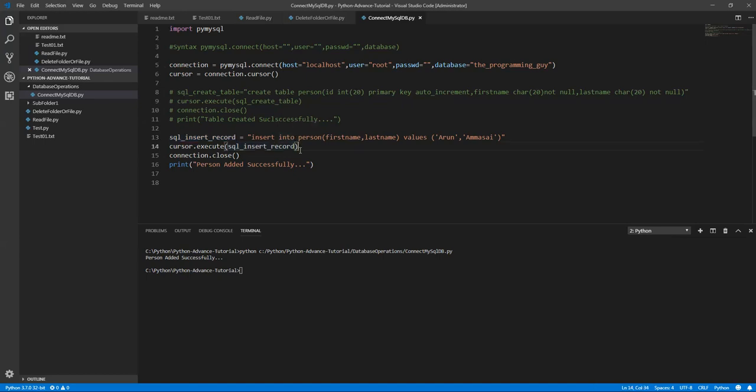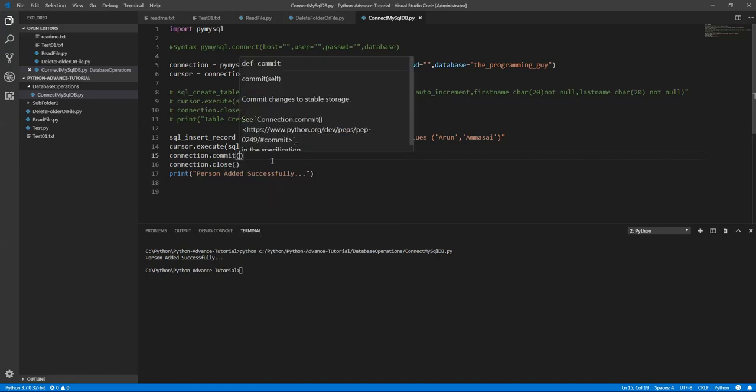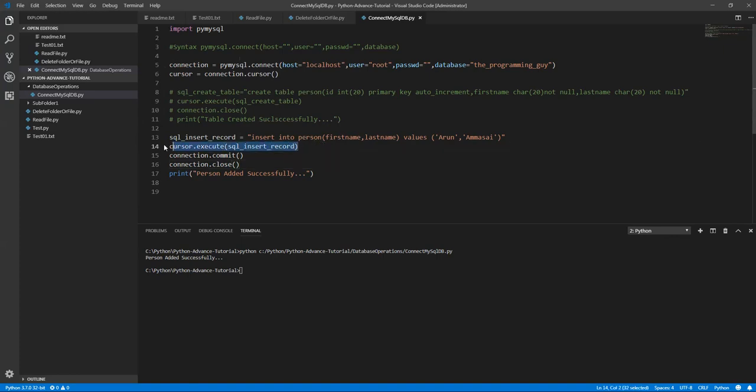I'm doing an insert into the table. Before closing the connection, just commit the transaction, because the transaction is in the buffer now. Once you put the commit, it will be stored. But why is there no commit here? Because I'm doing a DDL.